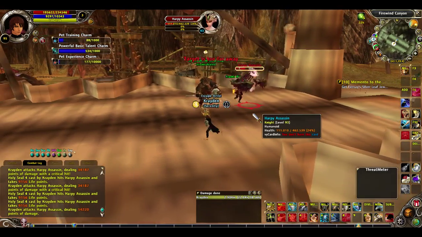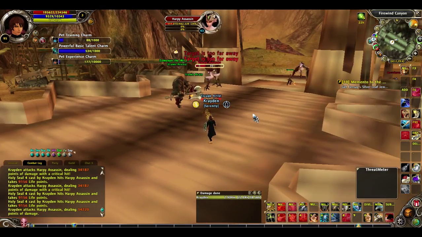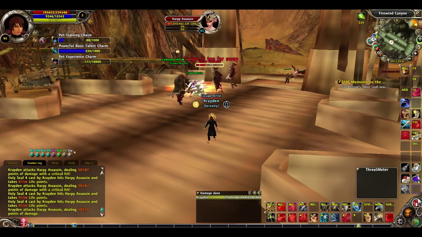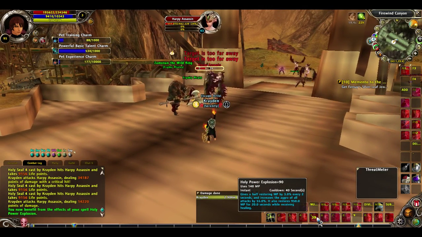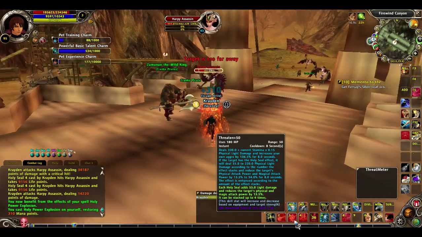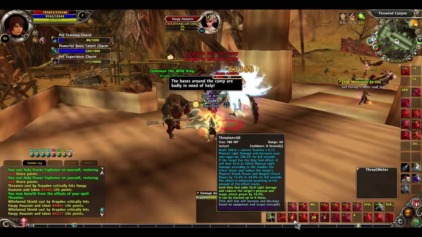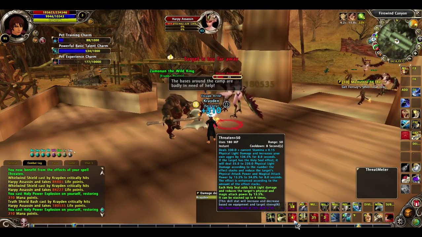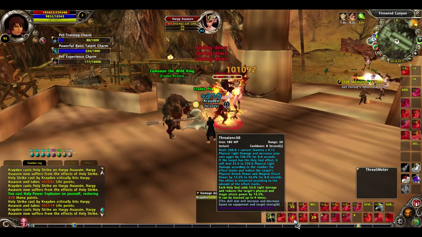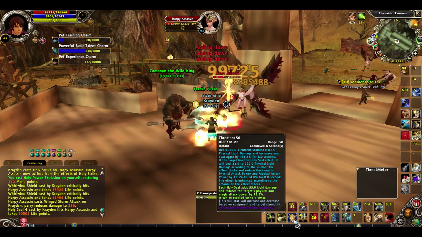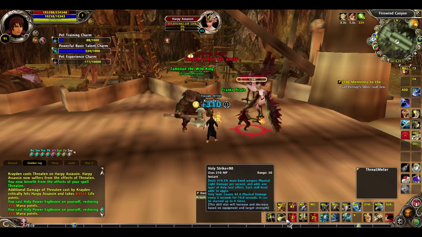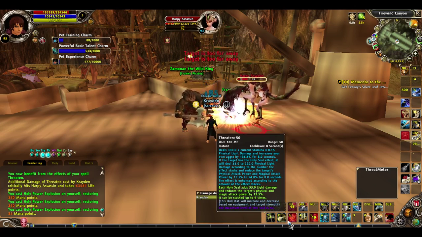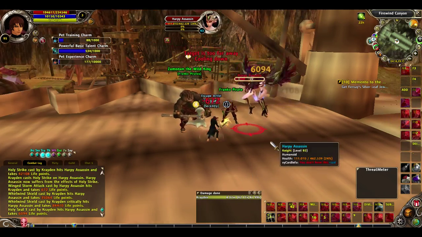Okay, this is the proper rotation. First, you start with whatever buffs you're going to pop before to increase your attack or attack speed or anything like that. And then you use Holy Power Explosion. You run in, use Threaten, Whirlwind Shield as fast as you can, followed by Truth Shield Bash. Then spam Holy Strike until Whirlwind Shield is up. And then use Whirlwind Shield, then Threaten, then Holy Strike, and just repeat using Holy Strike, Threaten, and Whirlwind Shield whenever they're up.